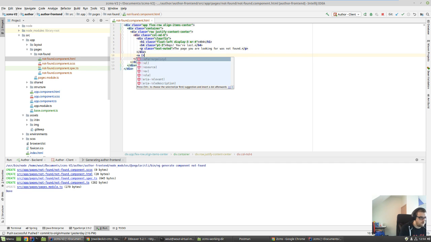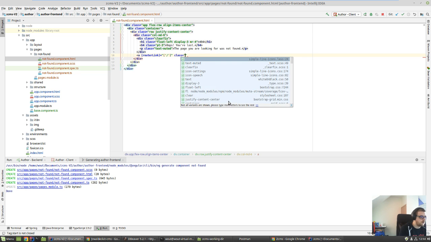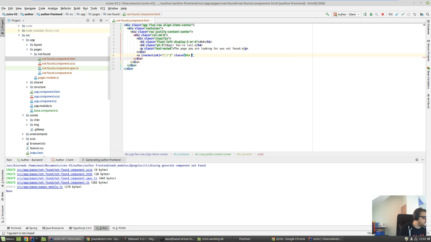We have a router link, and we want to go to our home page when you click it. Class button dash info, the type does need to have it back to home. So that's our not found page.